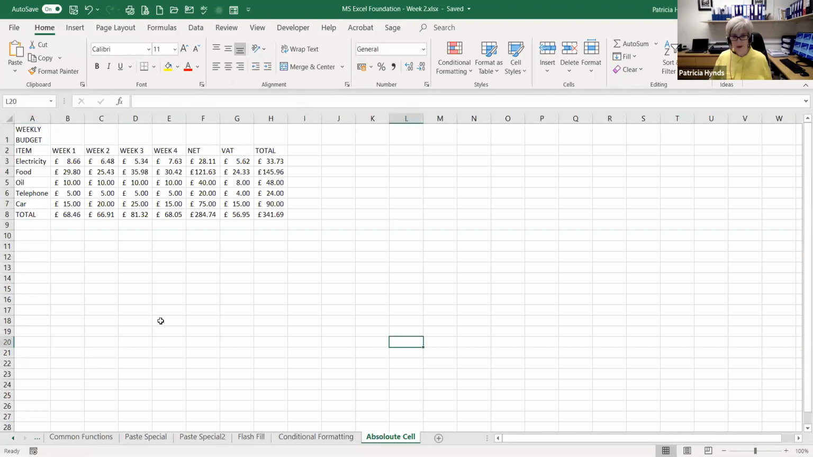Now, this will either keep you awake or put you to sleep. This is what's called an absolute cell reference. Now, this is a spreadsheet we did last week, folks, the wee weekly budget one. Excuse me. I promise there's not vodka in it.